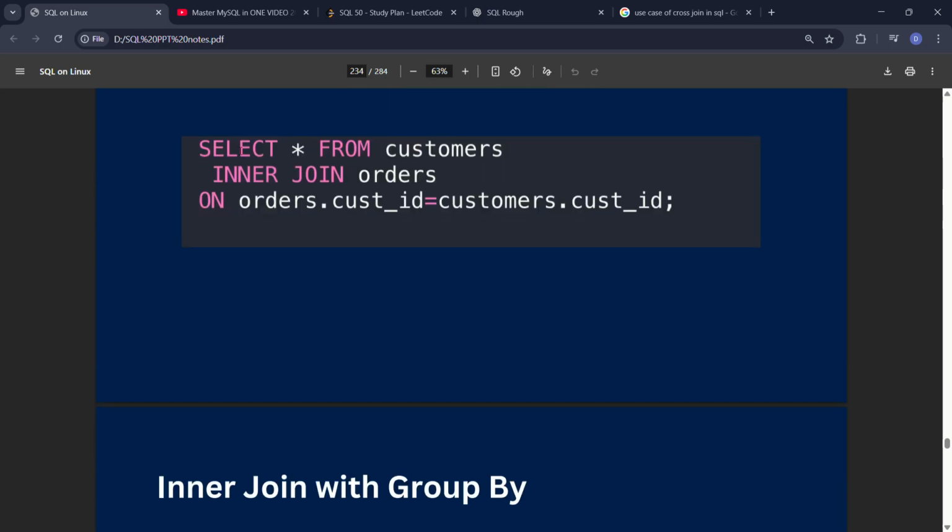Here is the syntax of it. Select star from customer. Here customer is the left and orders is the right because it comes after the first table. So: select star from customer inner join orders on orders.custID is equal to customer.custID. This is the condition on which we want to fetch the data. I have run this query as well.